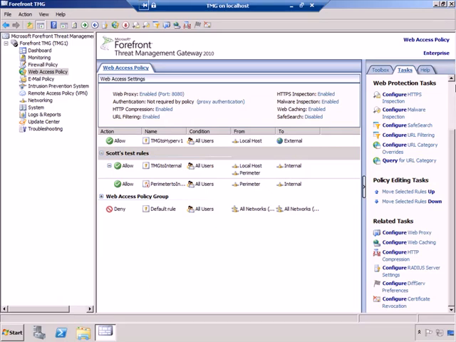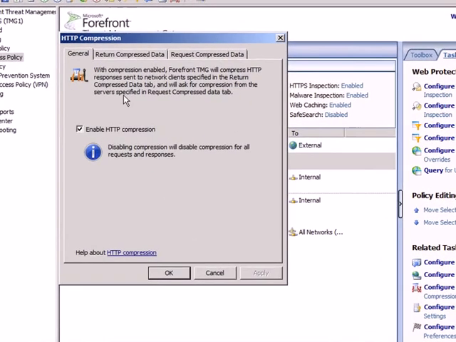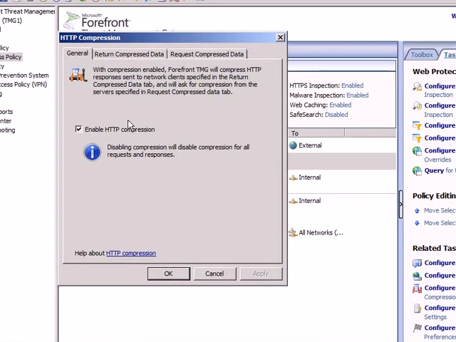Here we are over on Global Mantic Threat Management Gateway system, and I've gone to the Web Access Policy area, and you'll notice that I have the Tasks pane selected. In the Related Tasks area of the Tasks pane, you're going to see an item called Configure HTTP Compression, which I'll click. And you'll see those three tabs that we just talked about. General, which basically is going to be the place where you enable HTTP compression, or disable it if you like.